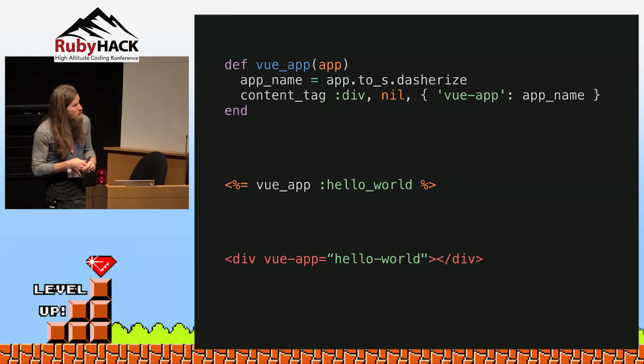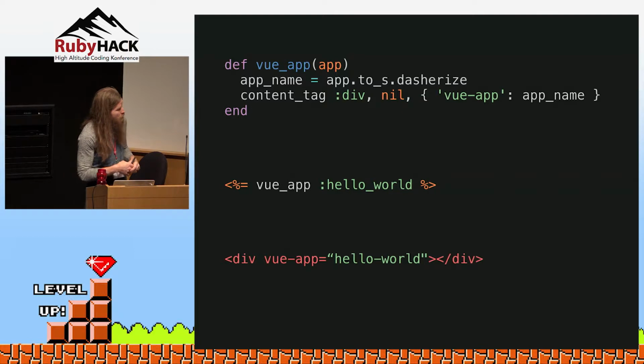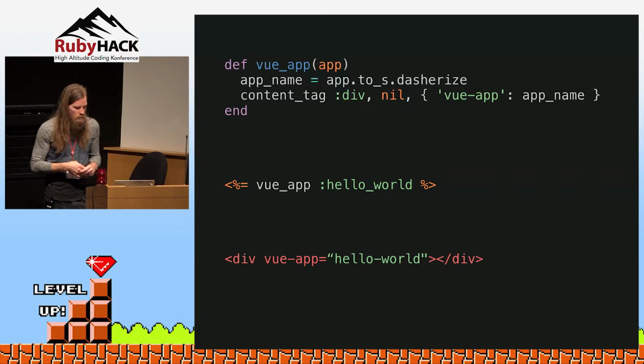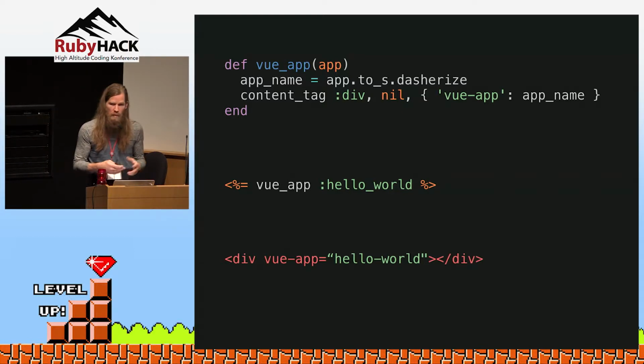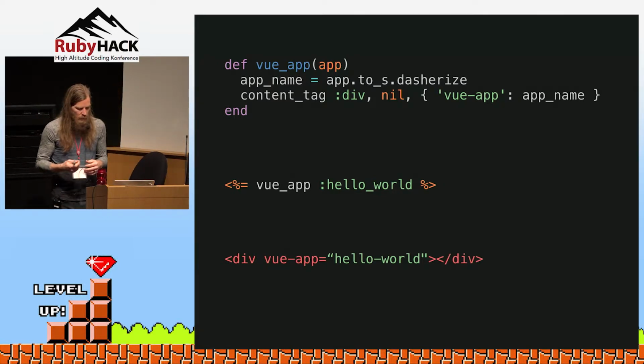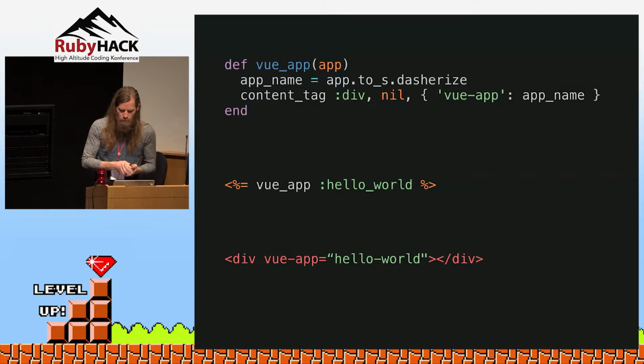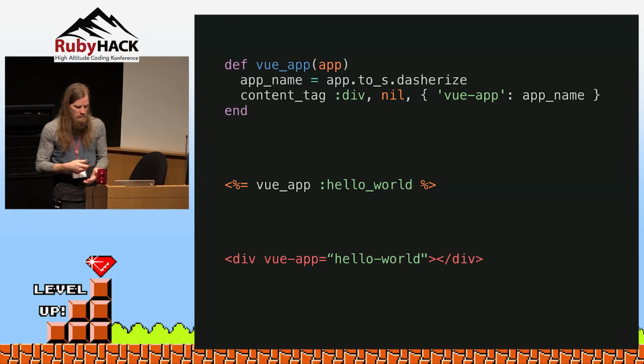Notice I moved from using IDs to this custom attribute view app. We use that so that we can have multiple instances of the same app on the page at one time. So now we've got our mount point on the page where we want the component to render. We still need to include our pack that actually executes the JavaScript that mounts the app in place.